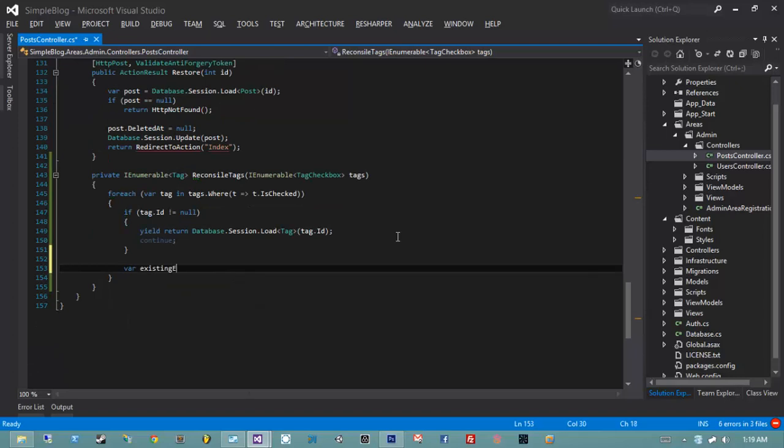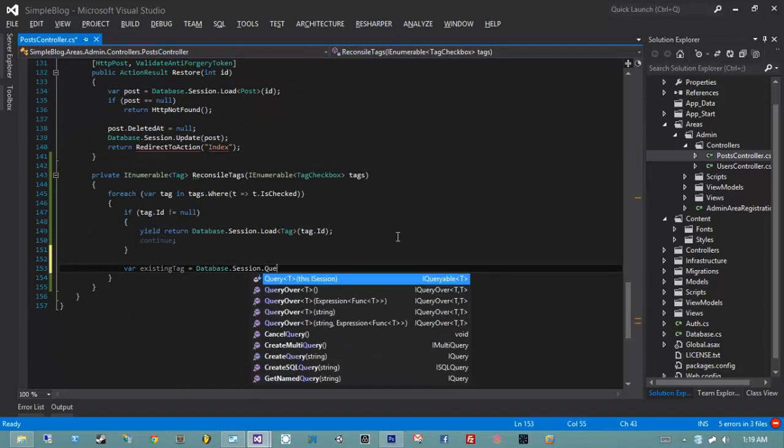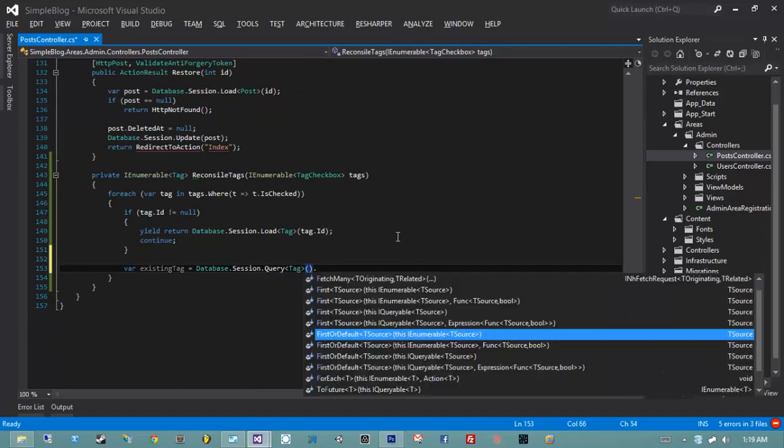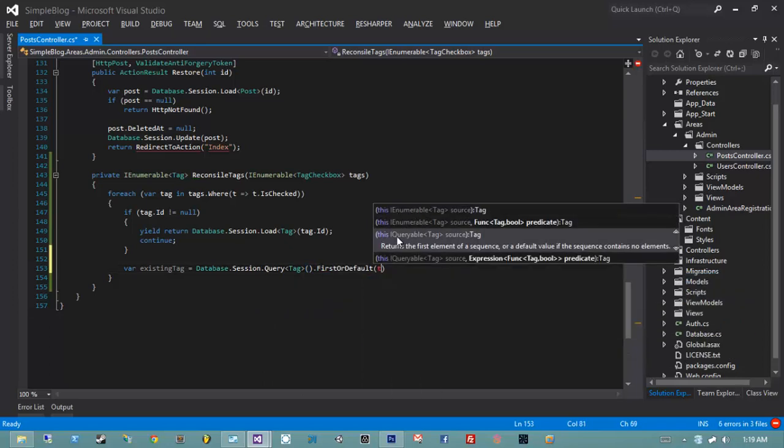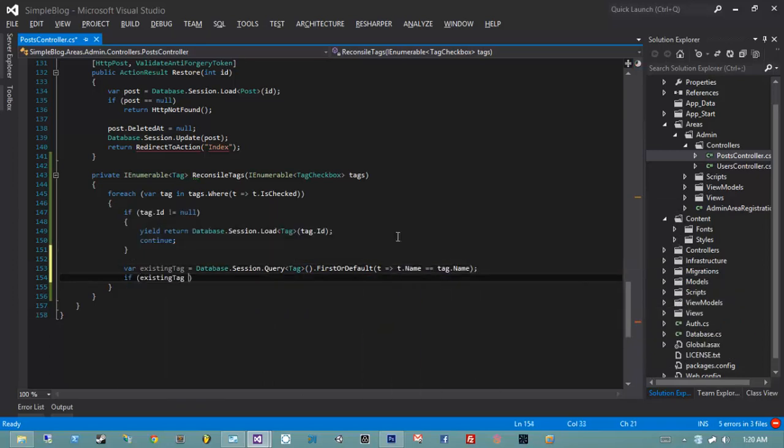Then we'll say var existingTag equals database.Session.Query Tag FirstOrDefault, t goes into t.Name equals tag.Name. If existingTag does not equal null, that means that a tag with the same name as the tag that the user is trying to add already exists in the database, and we want to use that one instead. So I'll say yield return existingTag, continue.